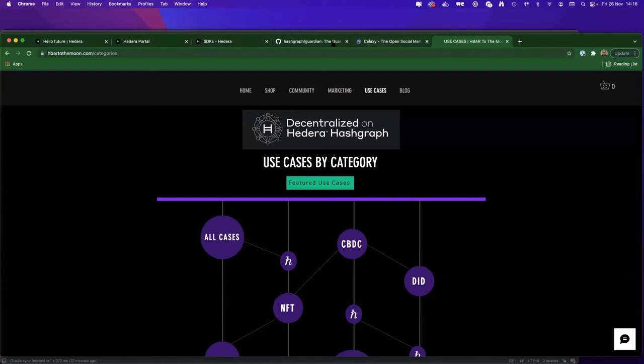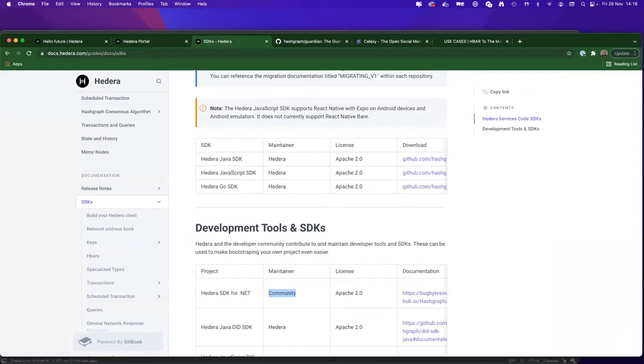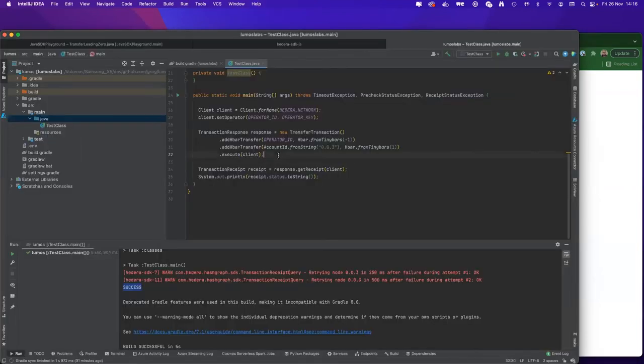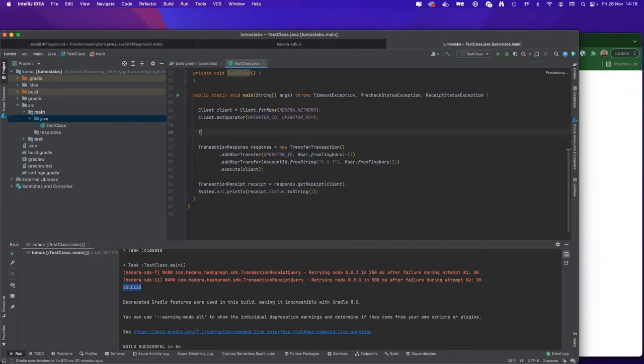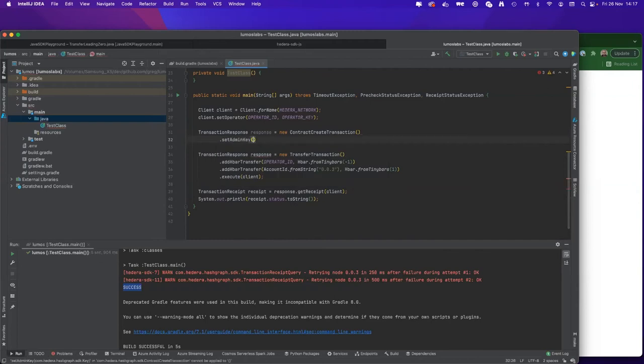Let me just close this. So the admin key: whenever a key is mentioned in the SDKs, you choose what that key is. So if I go back to my project here, let's say I do transaction response equals new contract create transaction, to be in context, set admin key. So this takes a key. So I could do operator key here, meaning that the admin key for my contract will be my operator key.